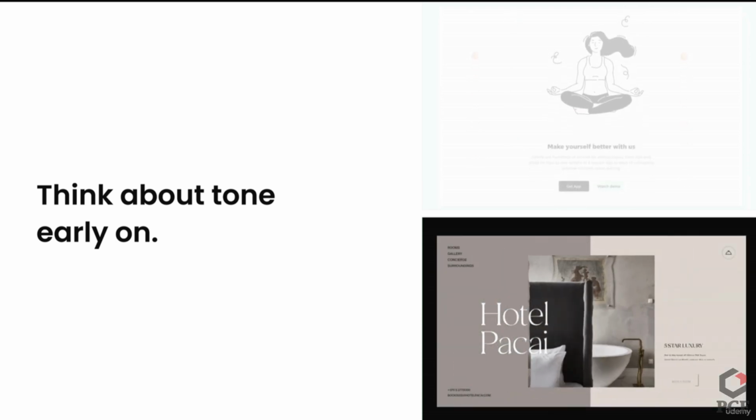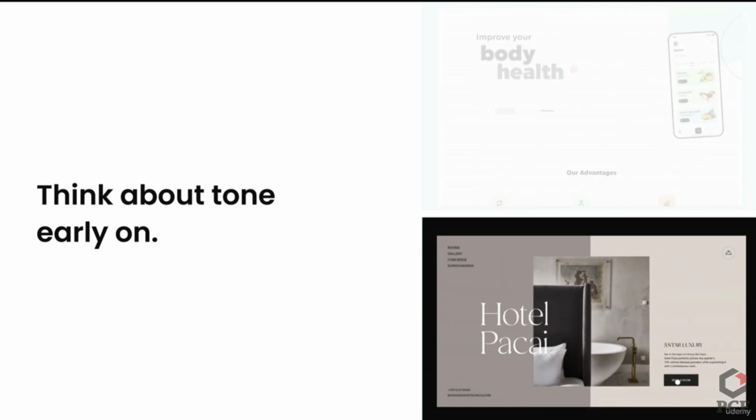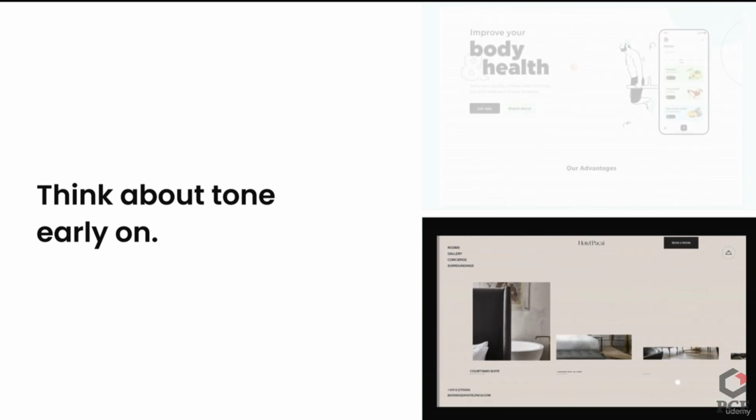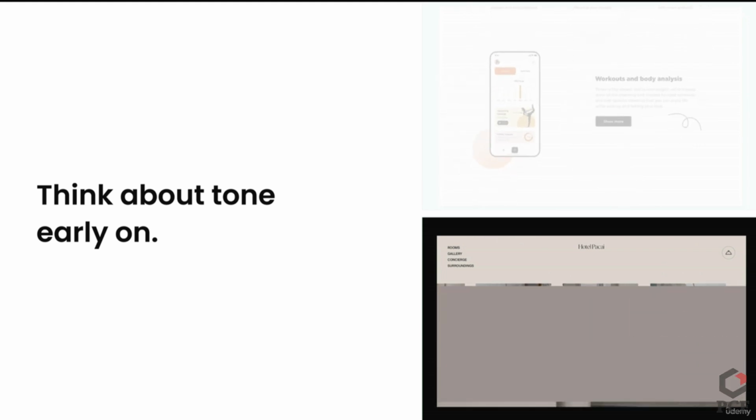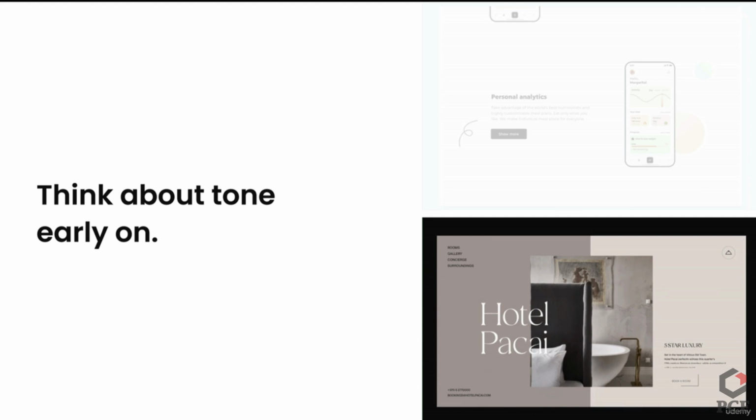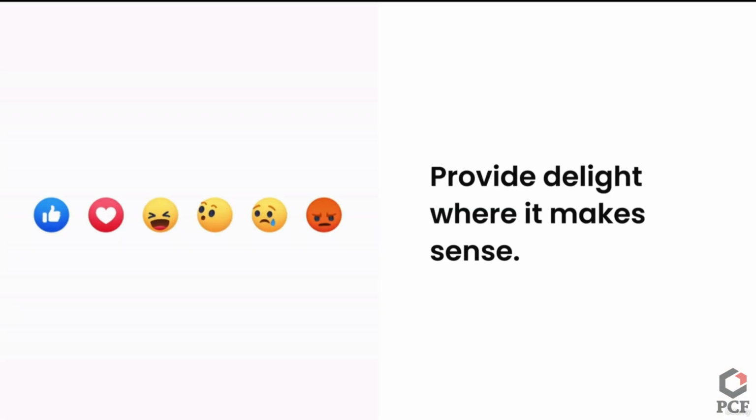We associate that type of seriousness with financial institutions because they're handling something serious like money. So you want to be smooth and slick rather than more jovial and childlike. Provide delight where it makes sense.